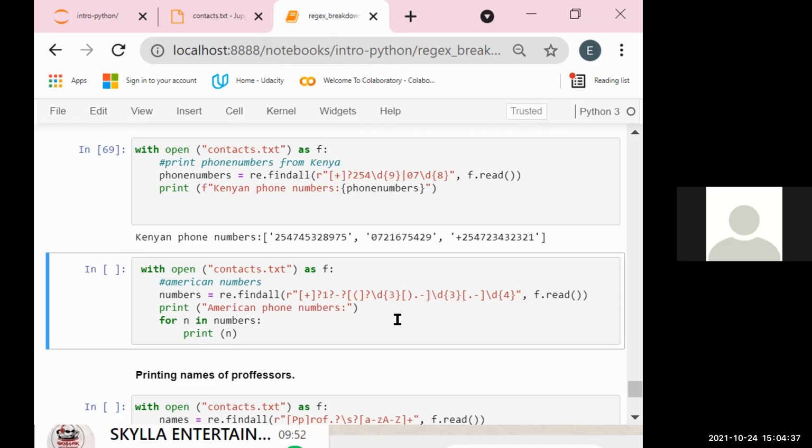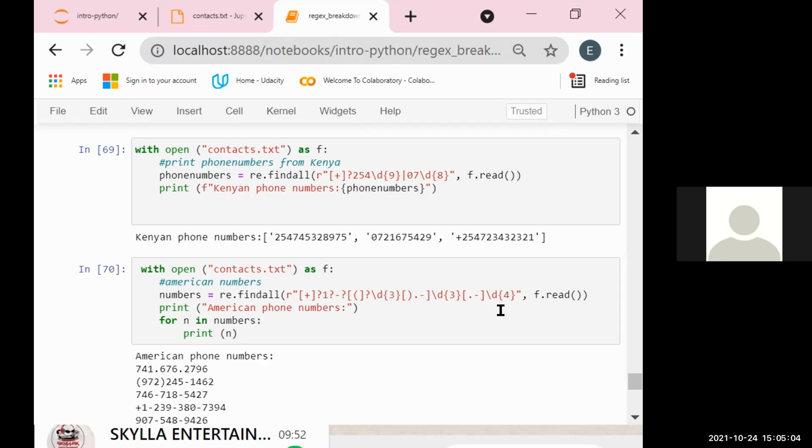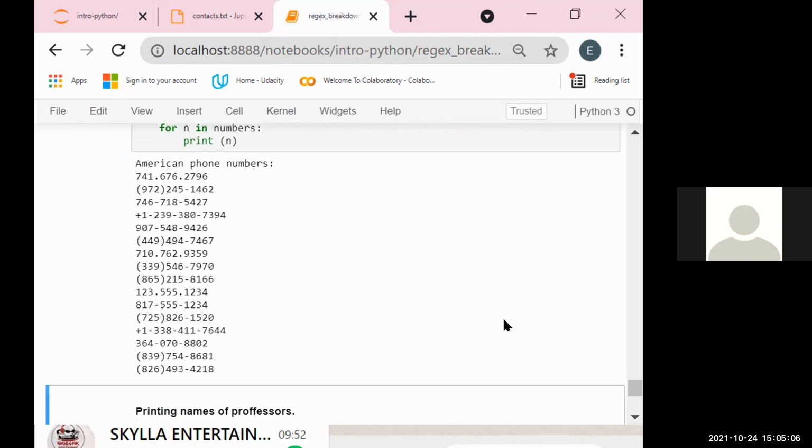Exactly 3 digits. And then, depending on what the person started with, it can have either a closing bracket, a dot, or a hyphen. Then exactly 3 digits, then a dot or a hyphen, then exactly 4 digits. So that's the pattern that I have seen. And if I do that, I can get this as my result.